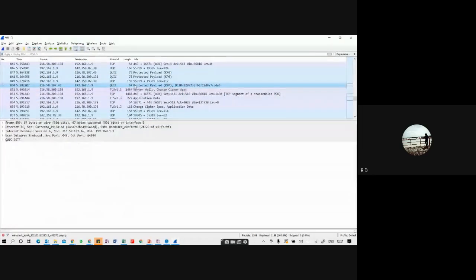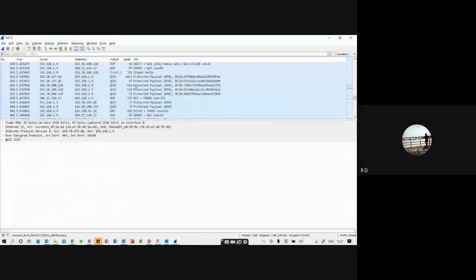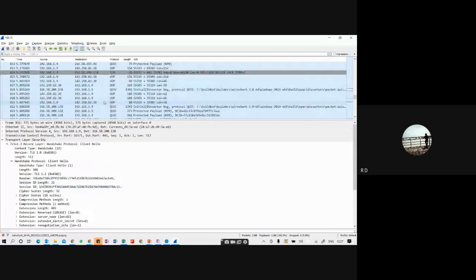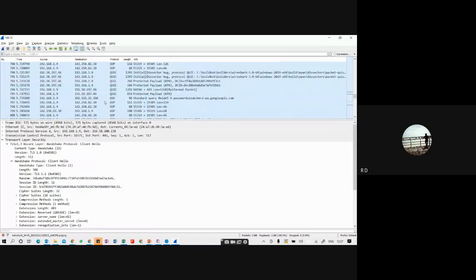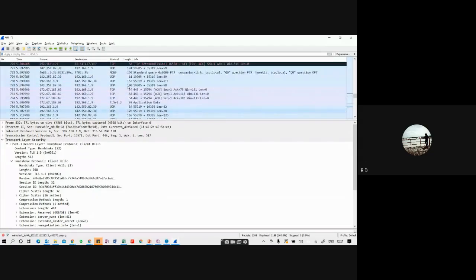Similarly, let me see, protected. Here also a handshake has happened where the client has said hello, and they have shared the initial details with them. Payload, protected payload, application data.